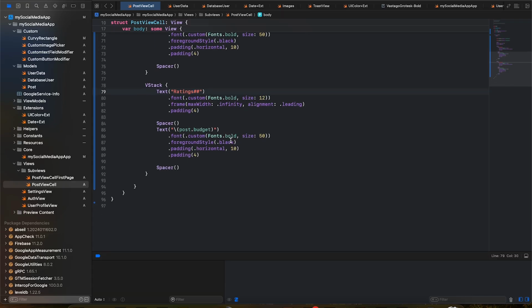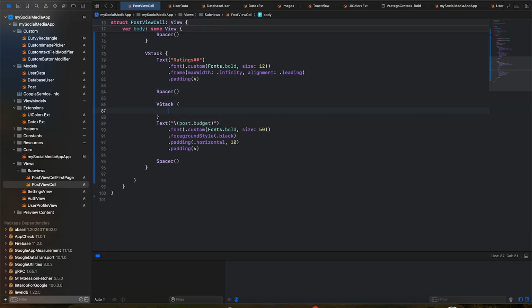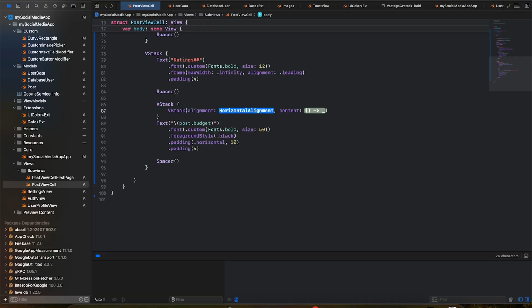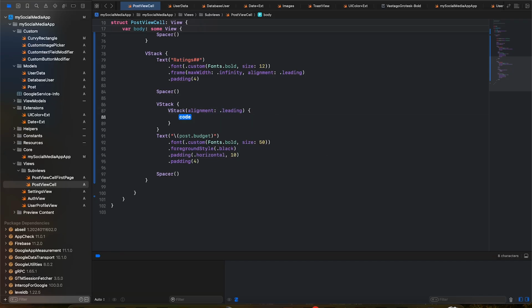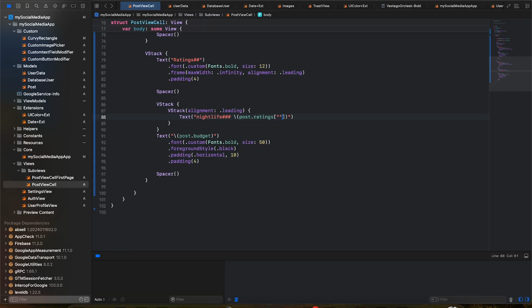We have some vertical stack again, because we need to actually show all the ratings which is in the form of a dictionary. So that is what we are going to do here. We have a vertical stack with an alignment of leading, and content we can enter. And now we can add text. The text would show something like nightlife, and we can give it some hashtags here. Then we can add post dot ratings, and inside of ratings we have to access that specific nightlife rating.